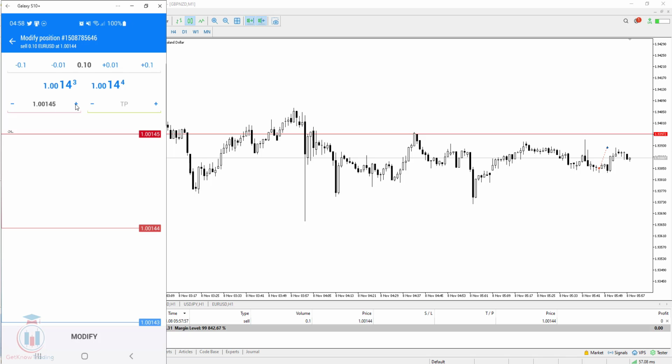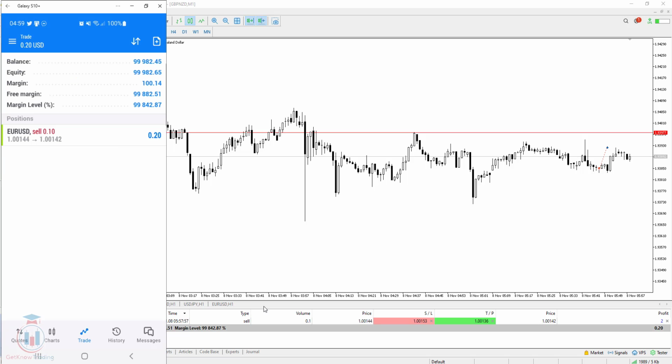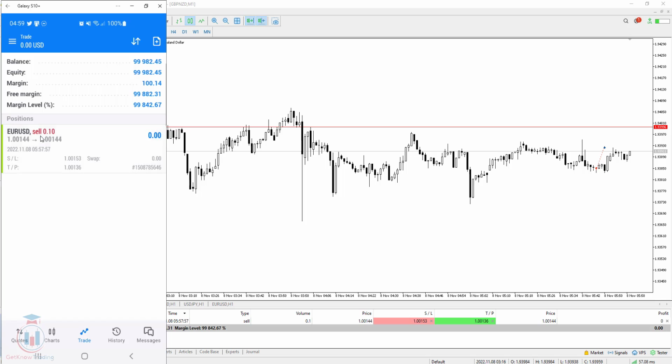Stop loss is here. So I have clicked the sell order. Stop loss should be above the current market price, and when I go to the take profit, it should be below the current market price. Then I will click modify, and this change has been made. You can see it already here in MT5 on the desktop version that I have put stop loss and take profit. So in the MT5 mobile version you can see that stop loss and take profit have been set for the current order that is currently open.